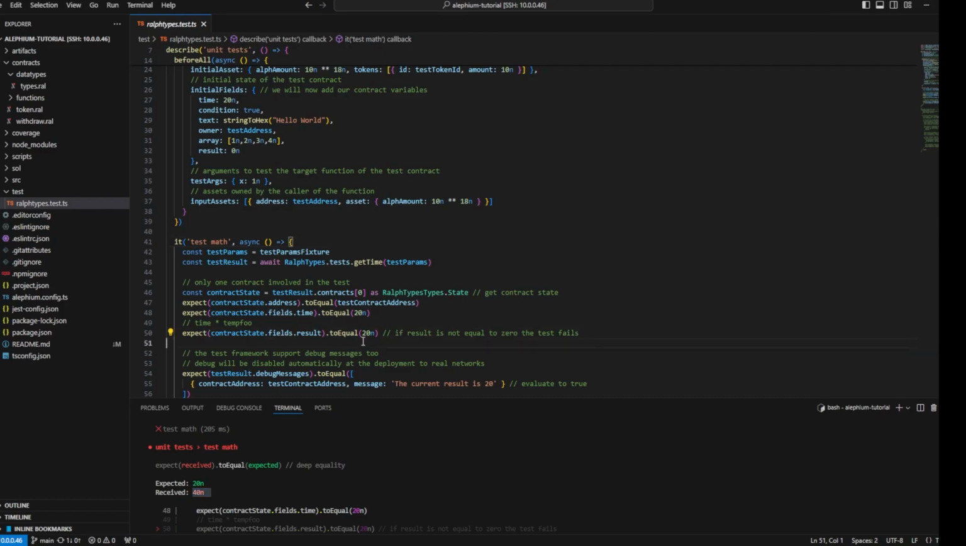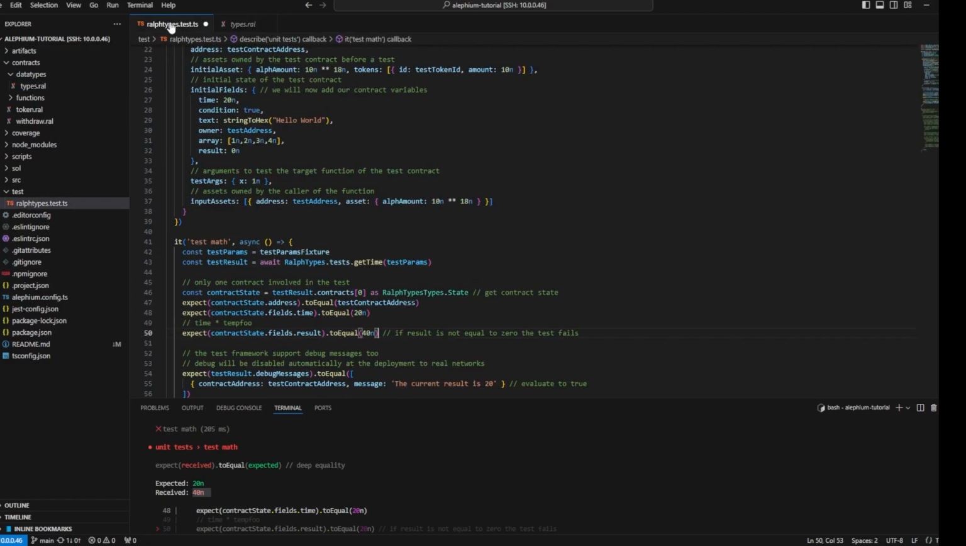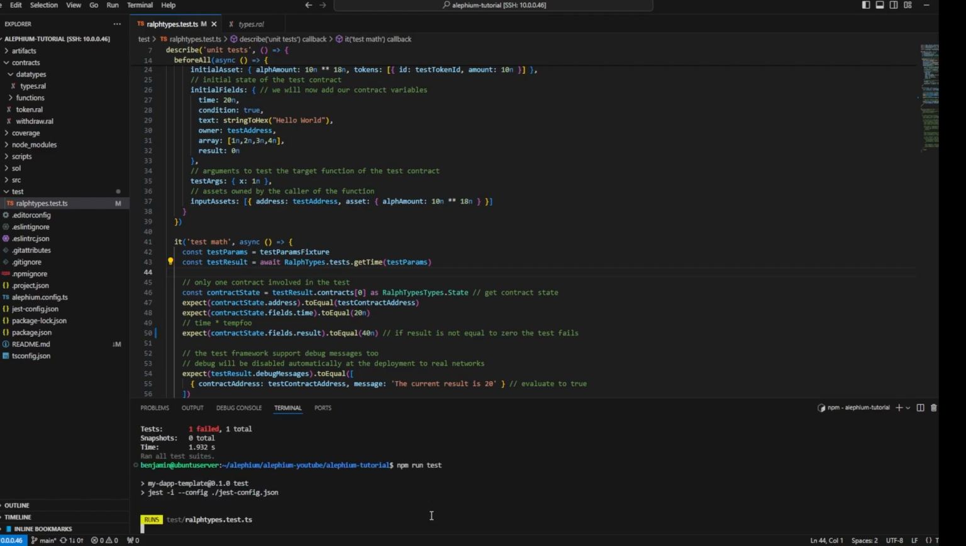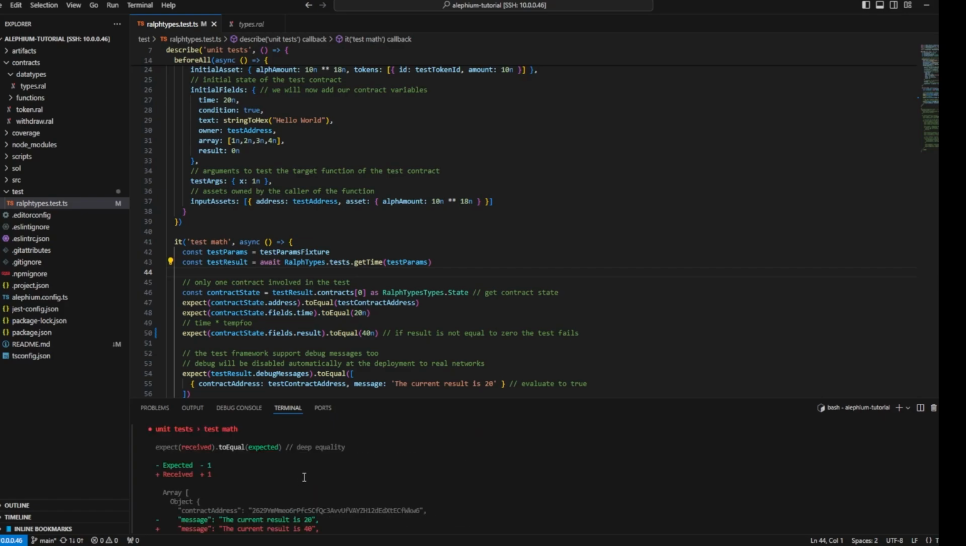However, if we set this number here equal to 40, all the statement is saying is expect contractState.field.result to then be equal to 40, and if we check our types here, it would actually change the result to that value of 40, like I said we were going to have. And so we'll save that, and then we'll run this again, and we'll be presented with still a default test that failed. Received expected deep equality.